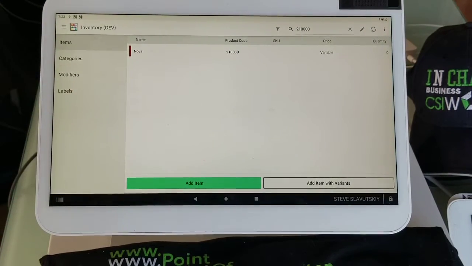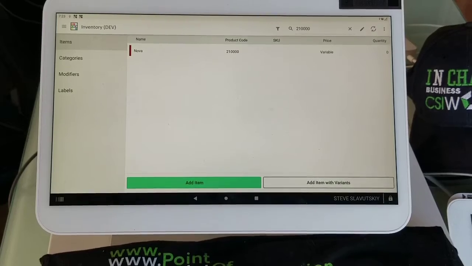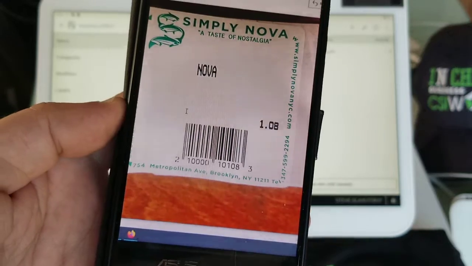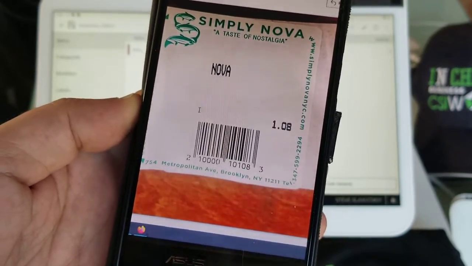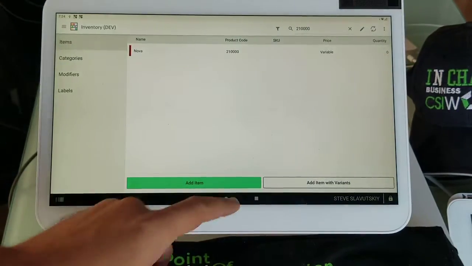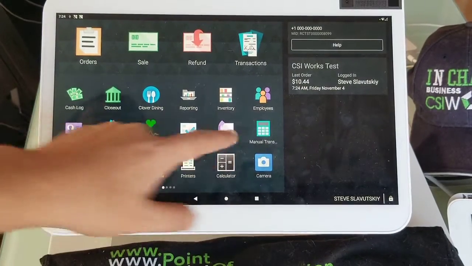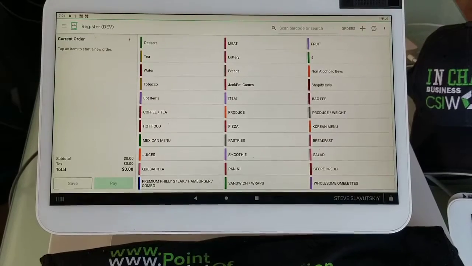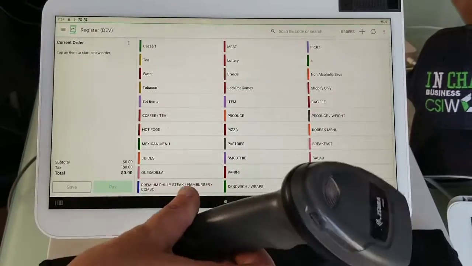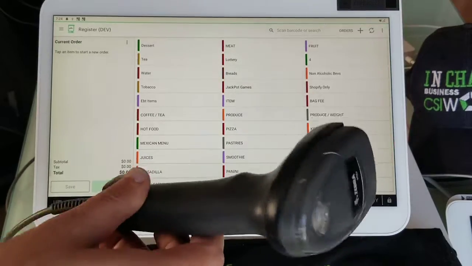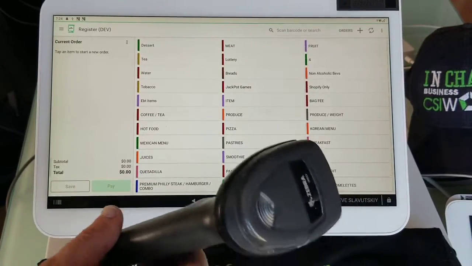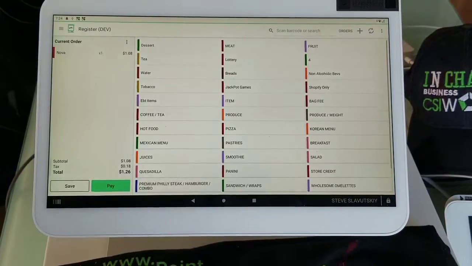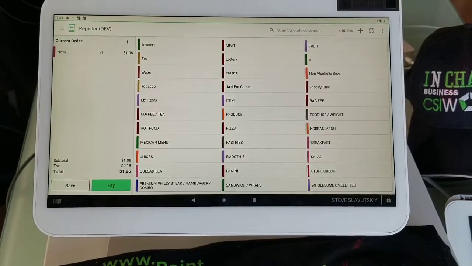Okay, so now we have this item, Nova, and it matches this label here in that the product code matches the first 6 digits on the barcode, right? 21 followed by 40s. And the rest happens in the register app, right? So we do the checkout experience here in the register app, and we can talk about barcode scanners now. So there's the barcode scanner like this, and this one came from Clover directly. And because it came from Clover directly, it will function properly, right? So I scan the barcode, and I get my $8 to be recognized.